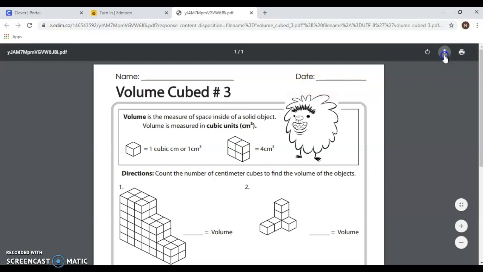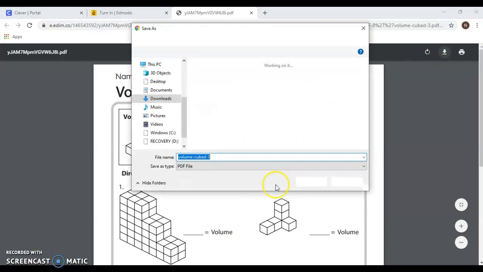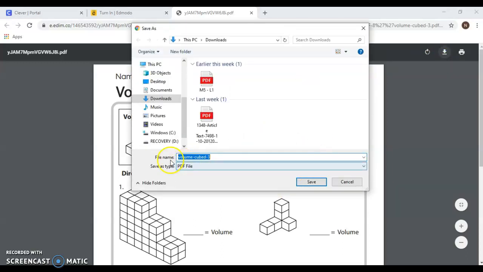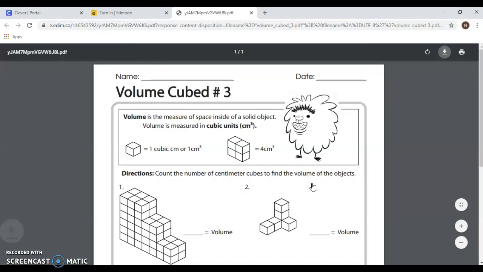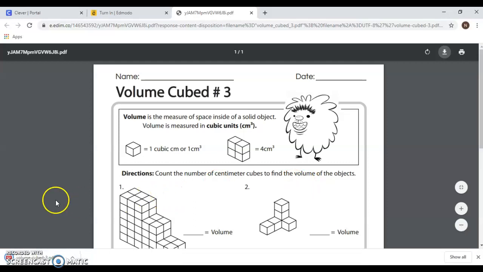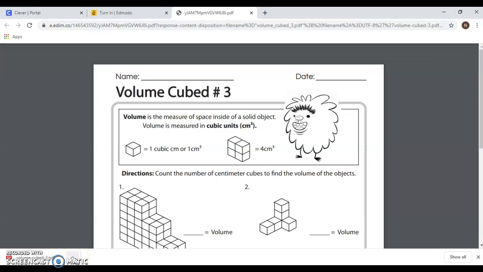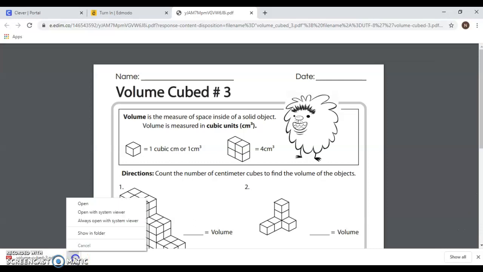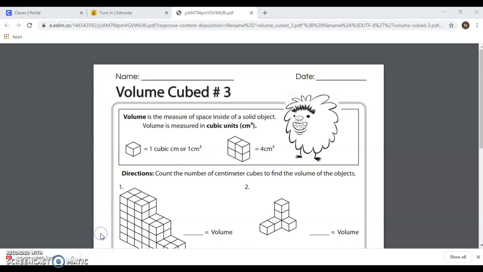So download is a little arrow that pops up at the top next to the printer. You can save it under the file name that it has, or you can change it. That is completely up to you. I'm going to click save. You will see it at the bottom left-hand corner. The file will have a little arrow next to it. You want to select show in folder.